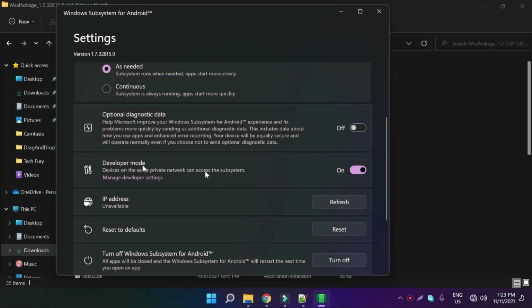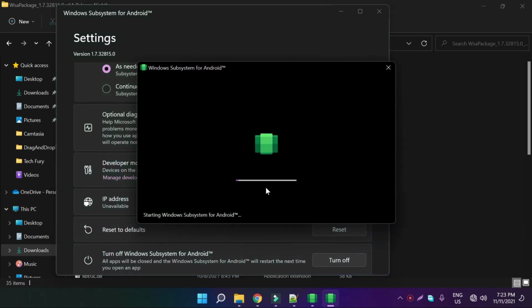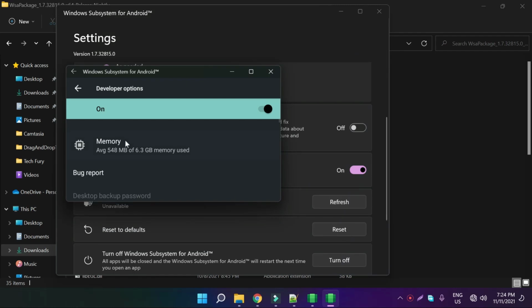After that you need to make sure Windows Subsystem for Android also has developer mode enabled. Once you've done that, in the IP address section click refresh. After that click manage developer settings, then click continue. As you can see, it's starting Windows Subsystem for Android, so it will take some time. Okay, it's finished now. As you can see, it's opened. Now you just need to close this window.